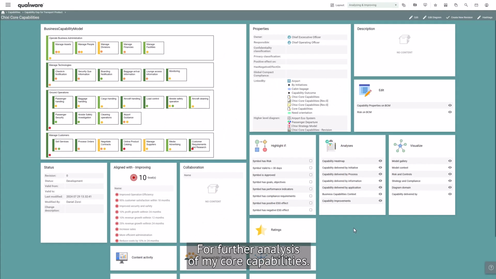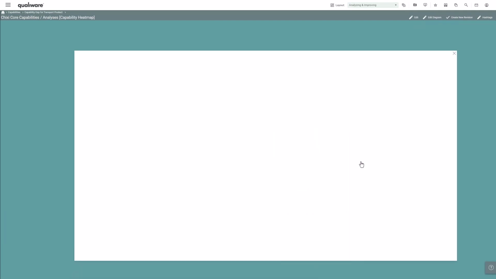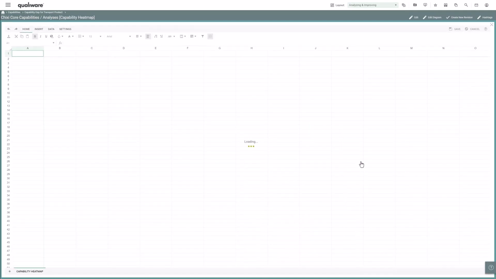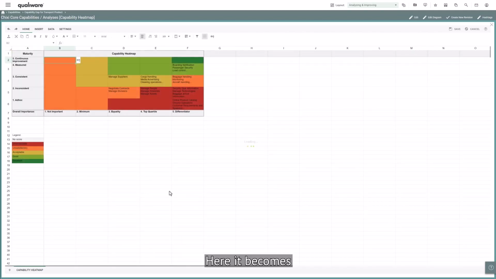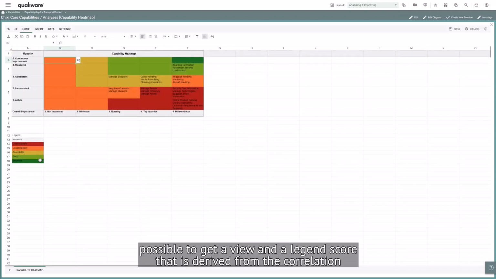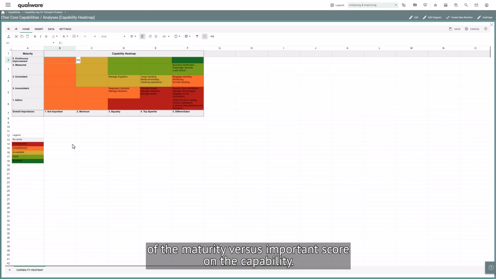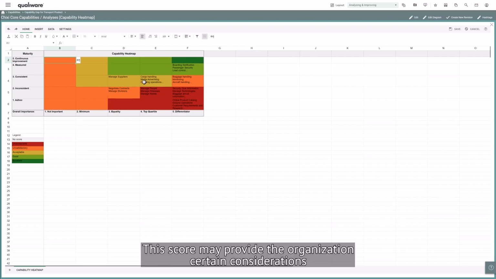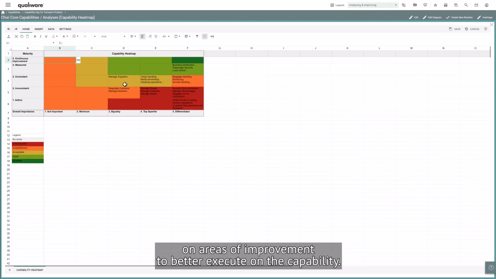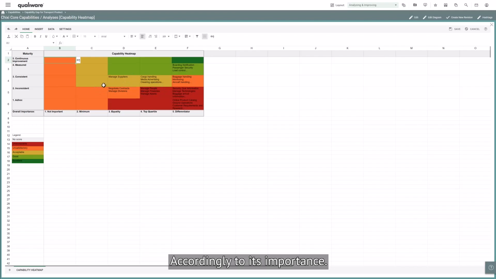For further analysis of my core capabilities, I may also want to look at a capability heat map. Here it becomes possible to get a view and a legend score that is derived from the correlation of the maturity versus importance score on the capability. The legend score provides information on how this capability is performing in the organization against its importance. This score may provide the organization certain considerations on areas of improvement to better execute on the capability according to its importance.